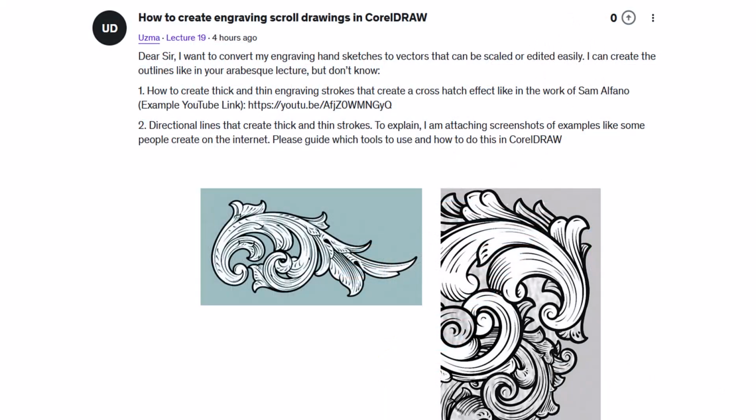One of my students asked a question about how to create engraving scroll drawings, so I decided to make a new section specified for questions and answers so that anyone can benefit from it. In the answers, I will introduce some new tools and how to use them, in addition to new tips and tricks to help and speed up the use of the program.